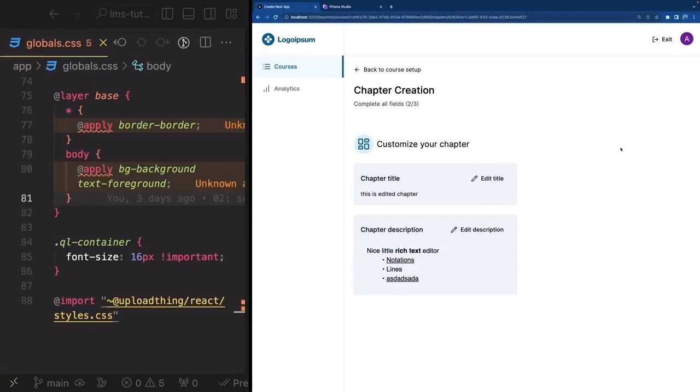So before we go on to creating and uploading a video, what we are going to do is create a section called Access Settings. In here, the creator of the course will be able to check whether this chapter is going to be free for preview or not.